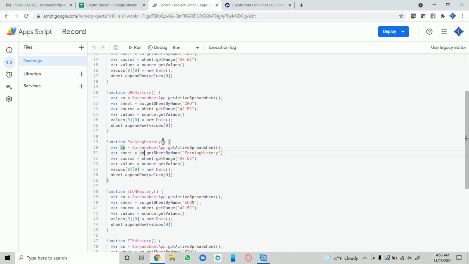Once you have your function name, you're going to go down to where mine says earning history. Put the exact name of the sheet. It says get sheet by name. So this primarily makes it so that it goes to that sheet.